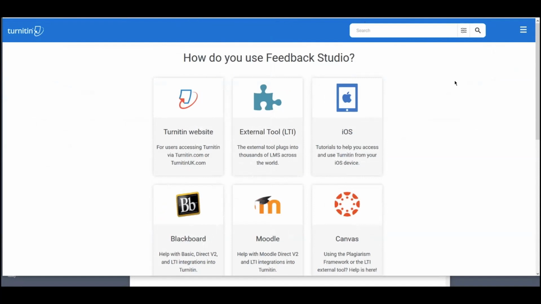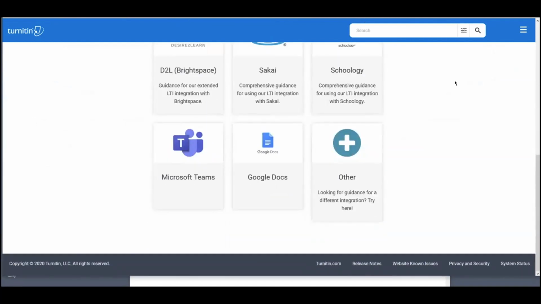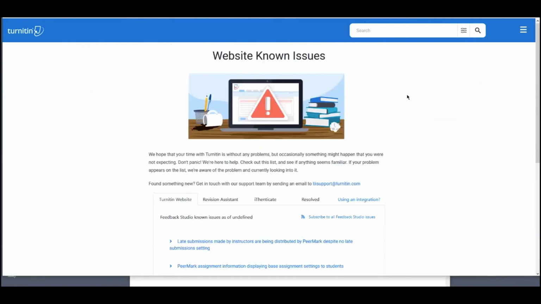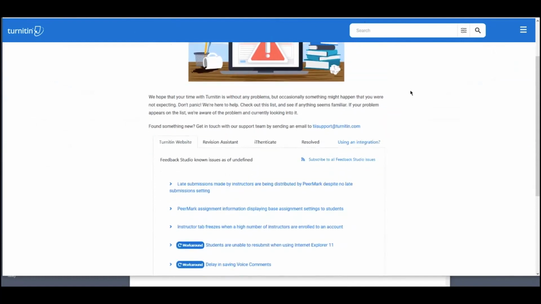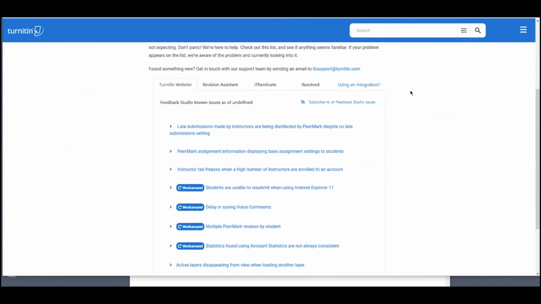Sometimes you will get questions around issues with the site itself, and we do keep a known issues list that's available to check out. If you run into a bug, check and see if it's a known issue. Otherwise, shoot us an email and we will certainly take a look.